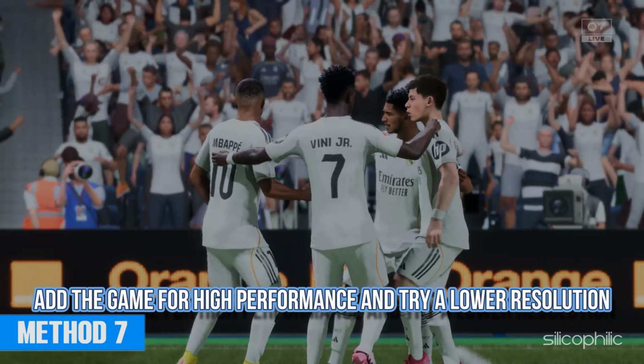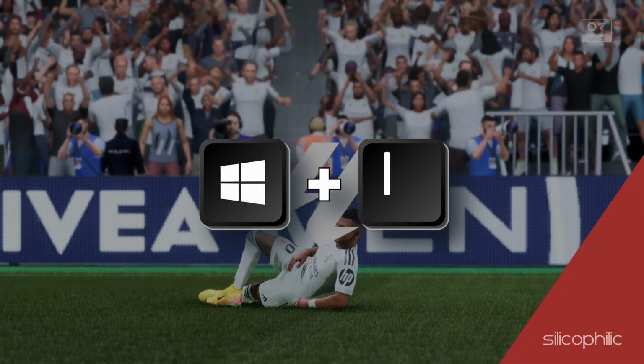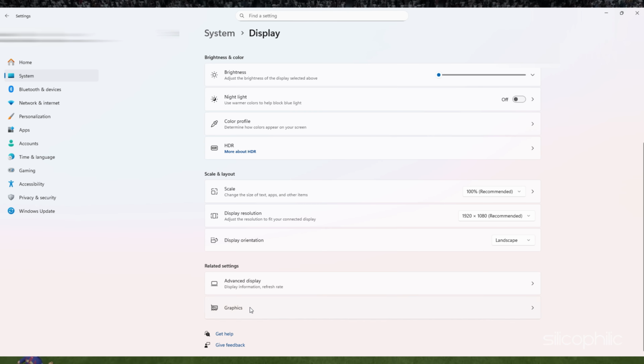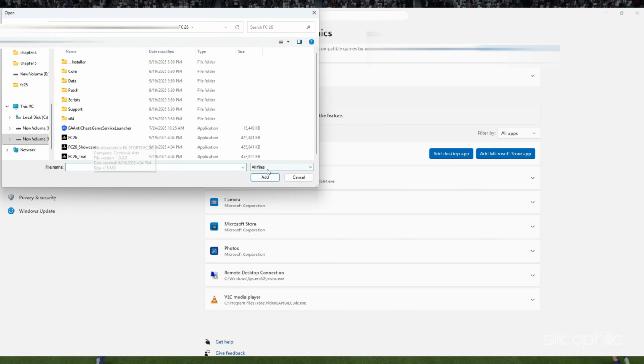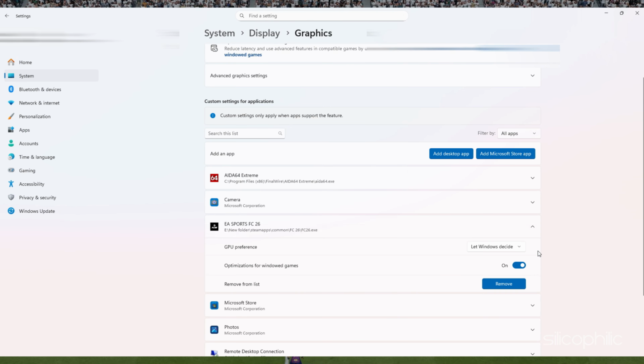Method 7. Add the game for high performance and try a lower resolution. Press the Windows plus I keys to open settings. Click on System and then select Display. Scroll down and click on Graphics. Click on the Browse option and head to the game installation folder. Select game.exe and add it. You will now see it here. Click on Options and select High Performance. Select Save to save the changes.